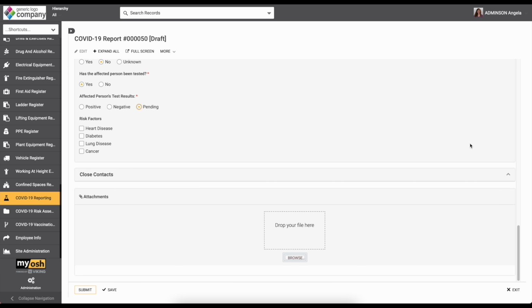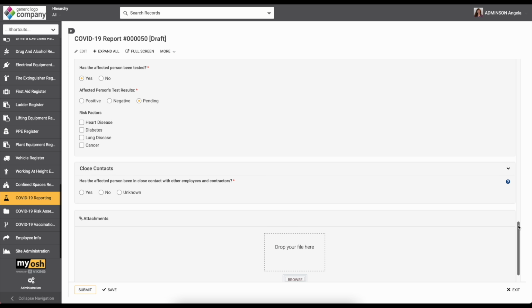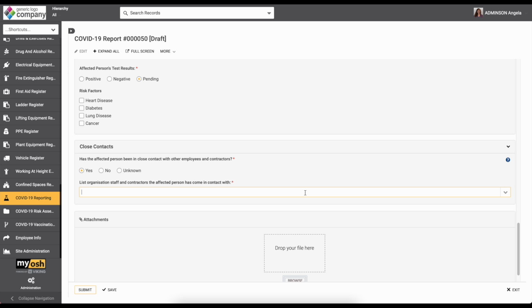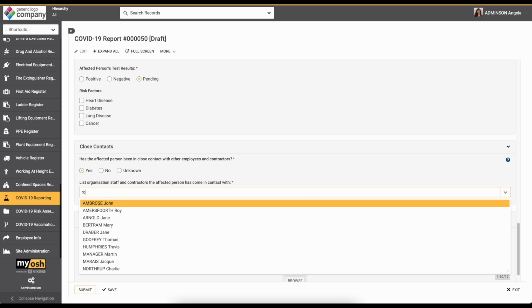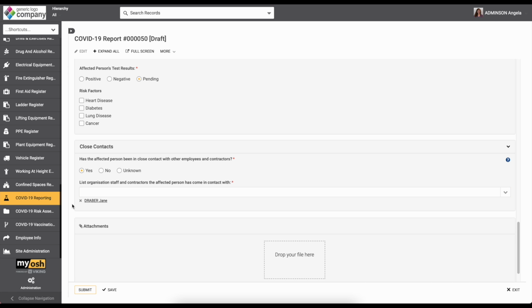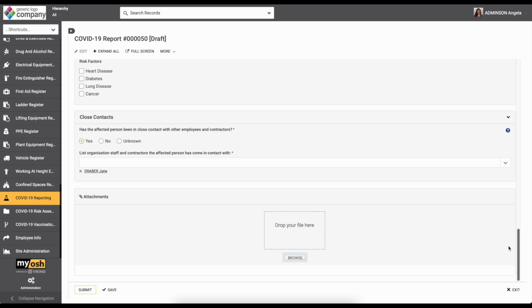The next section in the initial report form is the close contacts list. When selecting yes, this will open a list. You can select as many people as you need by either typing or selecting the drop-down list. The people you list here will receive an email notification stating they have been in close contact with the affected person. And lastly, you have your attachments section.